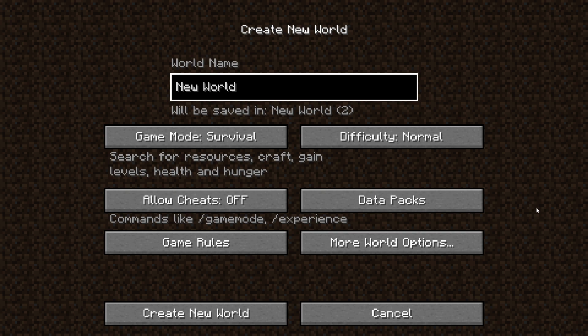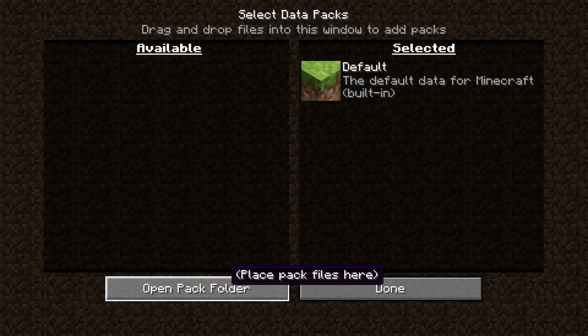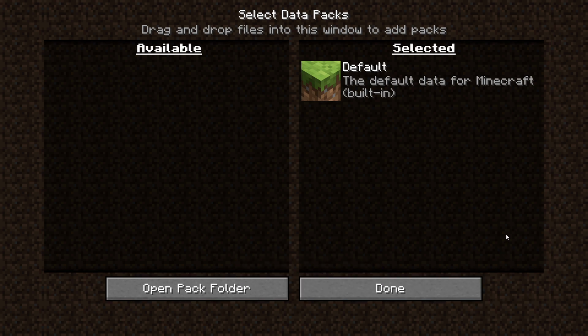Now of course the easiest way to do this is when you first create the world. I'll show you this one and then I'll show you another way. When you're first creating a world, you can actually just click data packs, and then you open pack folder and you just drag and drop it in and create your world, and just like that it'll be up and running. Pretty easy, right? That's the easiest way to do it. But you can still do it another way.